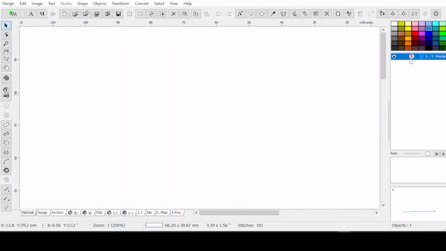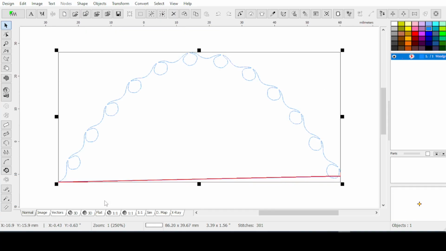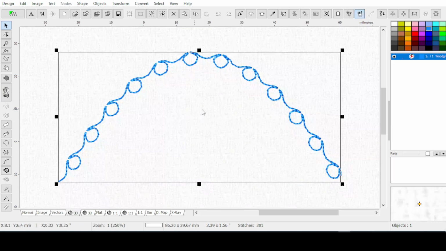and here it is, and we click on it and hit Control 1. That brings it into view. We'll just go into 3D, and there it is. So it looks exactly the same, and we'll go back to the instructions.